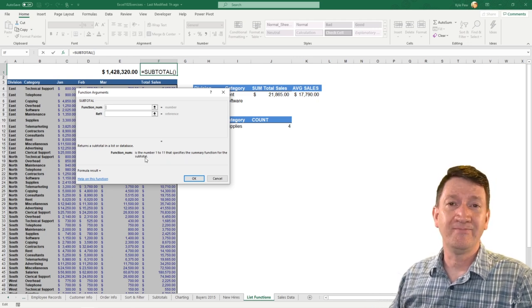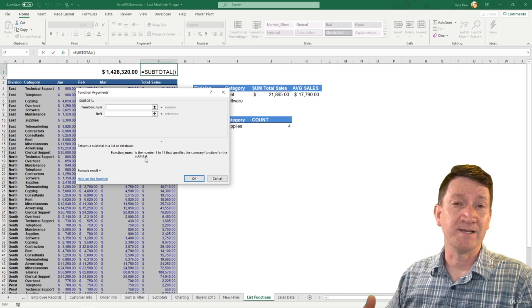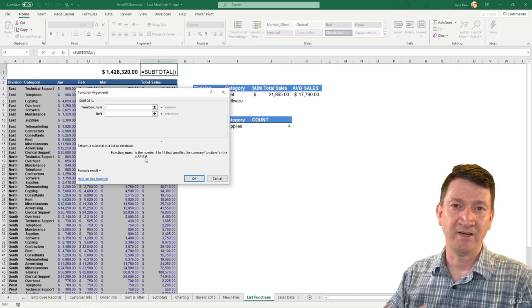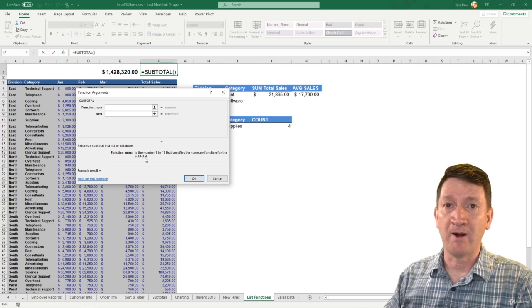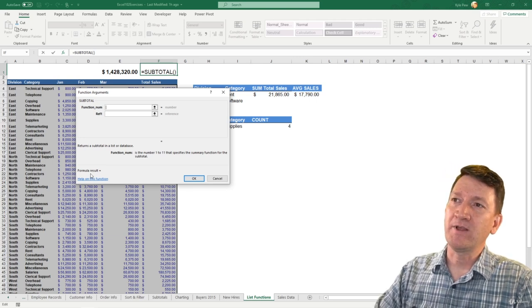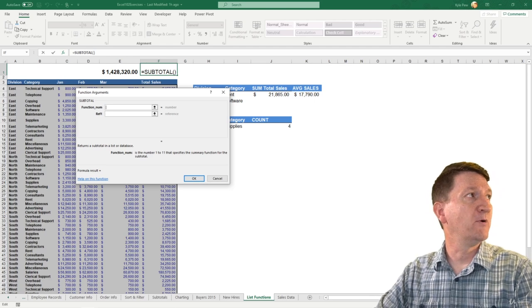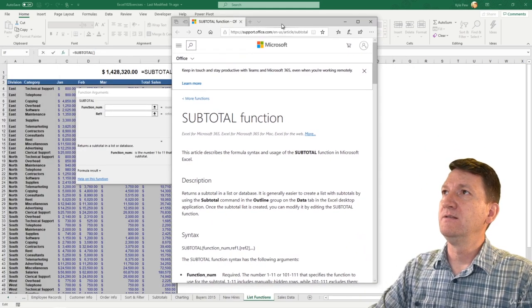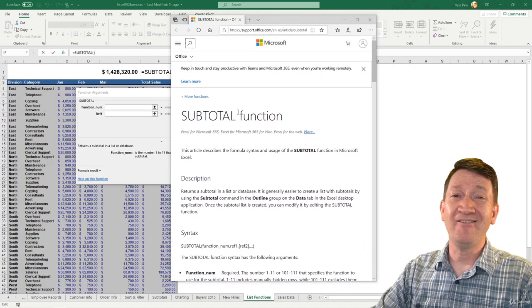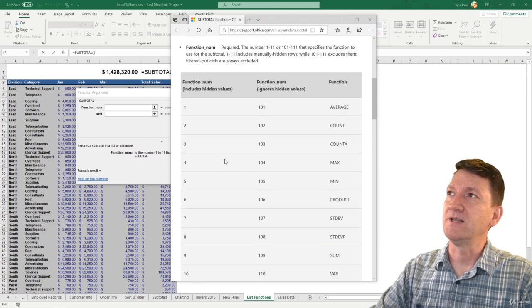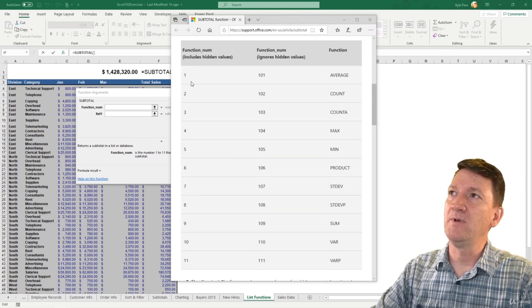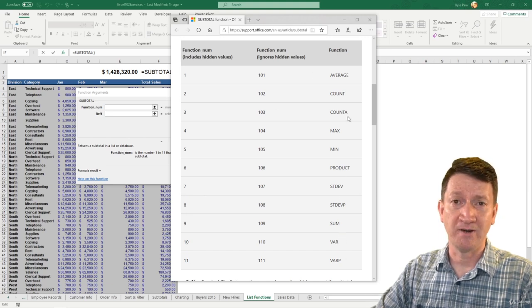So essentially, Excel says, you want a sum? Then I need a specific number that represents that sum. If you want an average, well, there's a number that represents average. If you click the link, help on this function, mine just opened up over here. This little help window will give you everything about the subtotal function. If I scroll down, there's a nice little table with function num, here are the numbers, and their associated function.